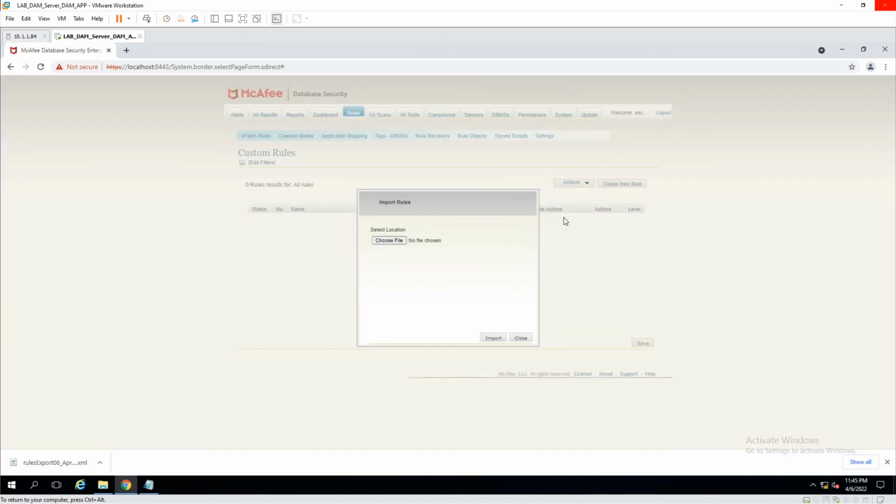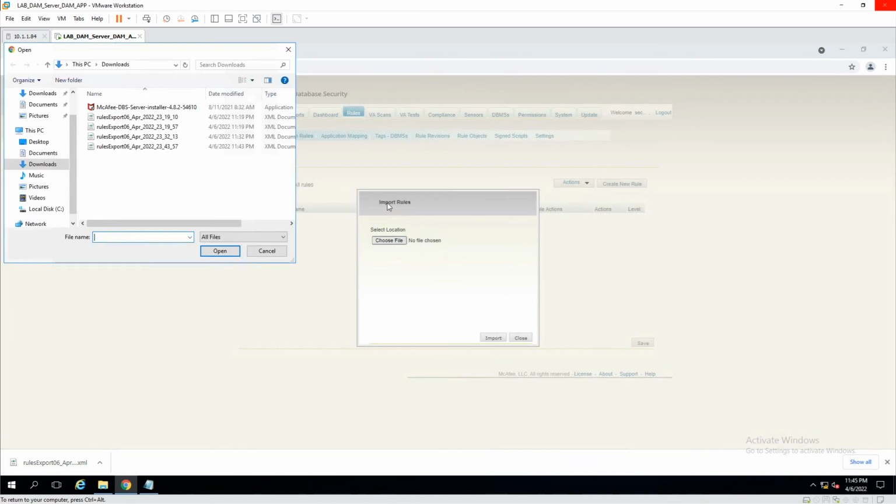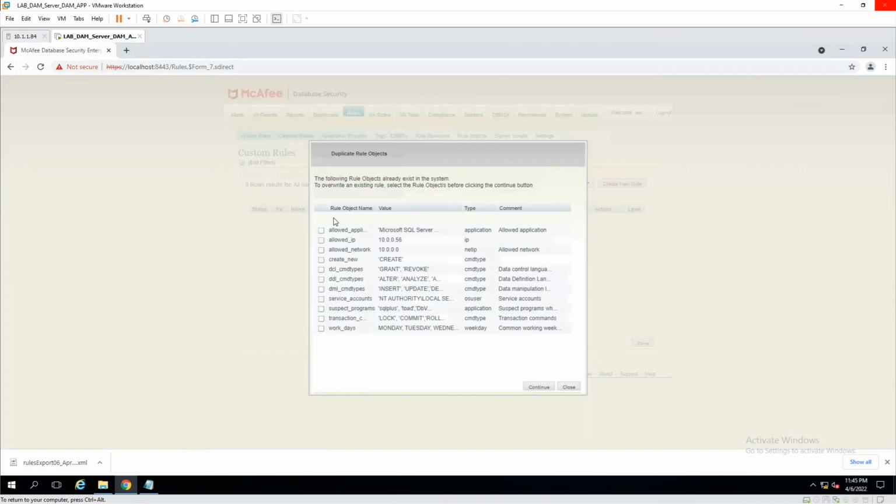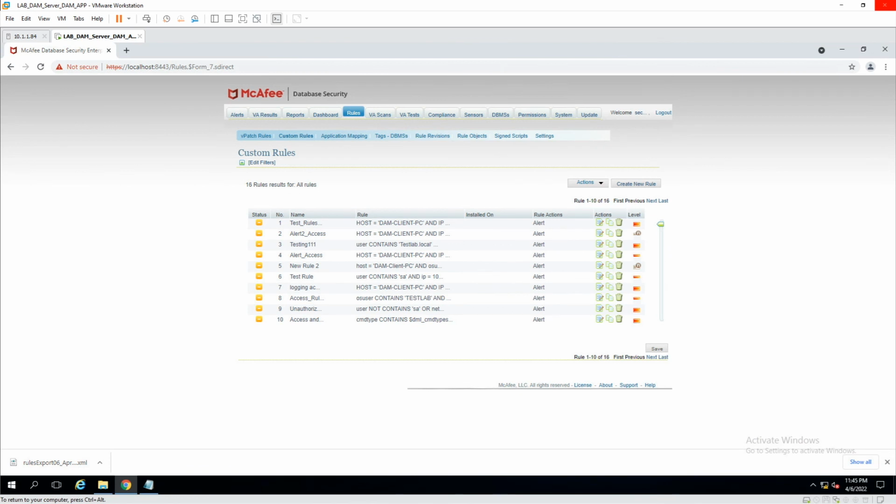Alright, so I've deleted all of the rules, and now I can import my rules. I'm going to choose the file where I have my rules. I think it's this one. Open and import. It's going to ask me to check my rule objects. I'm going to allow all the rule objects, I have none of these, and then I continue. And then we're good to go. So I have all my rules imported back. I have 16 of them.